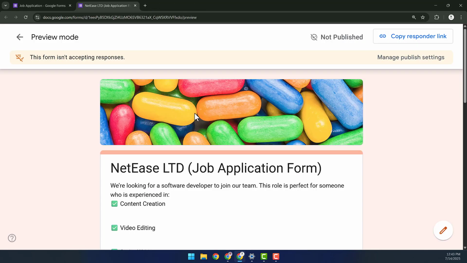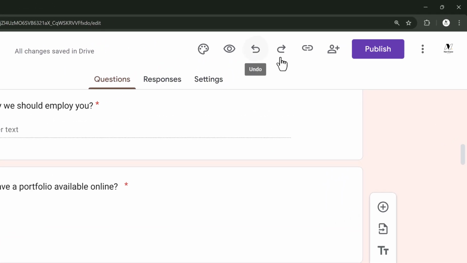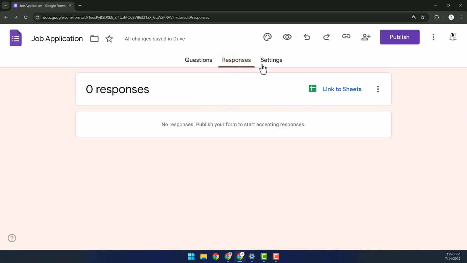Now, we have this header and the colors we chose. On top, we also have the undo and redo buttons. Then we have this URL icon that you can use when on the Response tab to copy individual information. And then this icon allows you to add other collaborators to help you work on the form and have access to the responses on the form. Now, the Response tab is where you see all the responses.